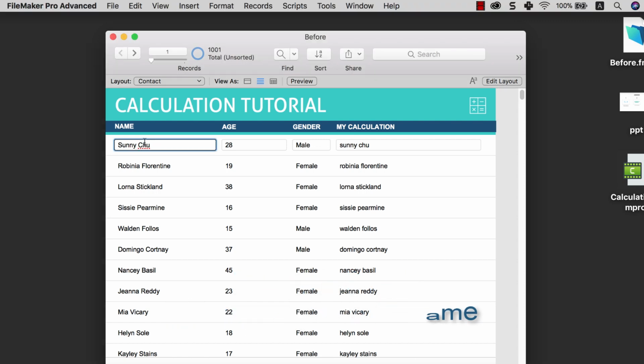Now for simplicity's sake, all of the data inside this database is constructed of a first name and last name, so there's no middle name or multiple word last name in here. And what I want to do is cut out just the first name and paste it into my calculation. To do that, we will need to use a function called left words.